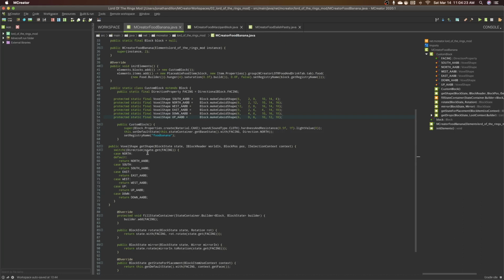Yeah, but for the 6-way blocks, they do it like this. They have a north, south, east, west, up, and down. Default is there just because it has to be. You'll also notice that direction.north is up here as a default state. So yeah, that's there as well. Anyway, back to bounding boxes.